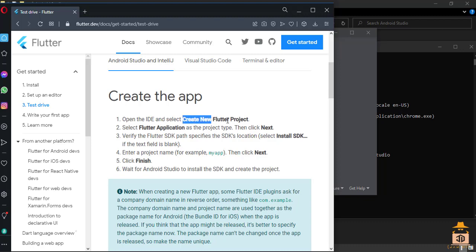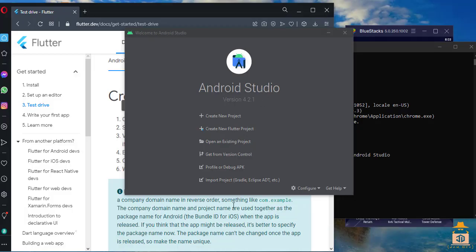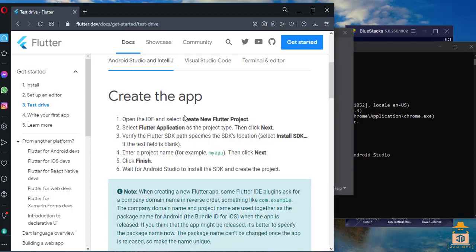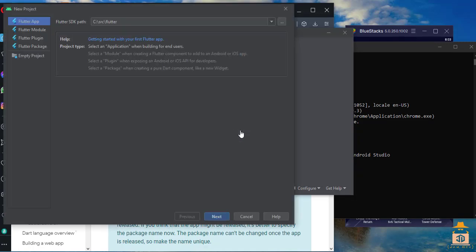What you need to do is create a new Flutter project. So it says open the IDE. We have already opened the IDE. So as it's mentioned, open the IDE and select create new Flutter project. So click here, create a new Flutter project. So it will start creating our first new Flutter project. Let's see how to create.